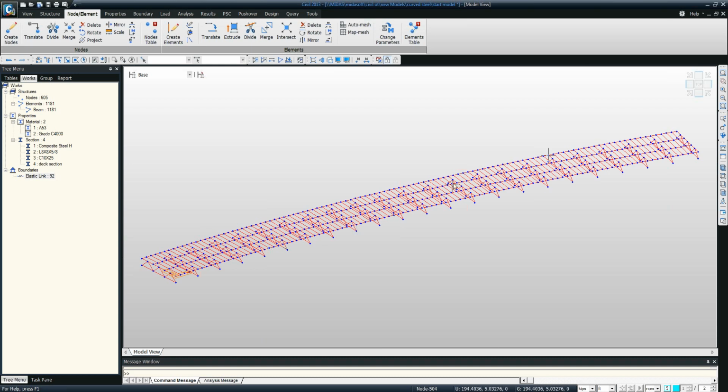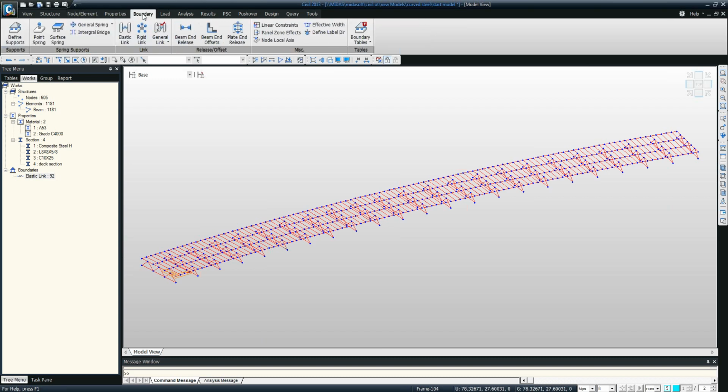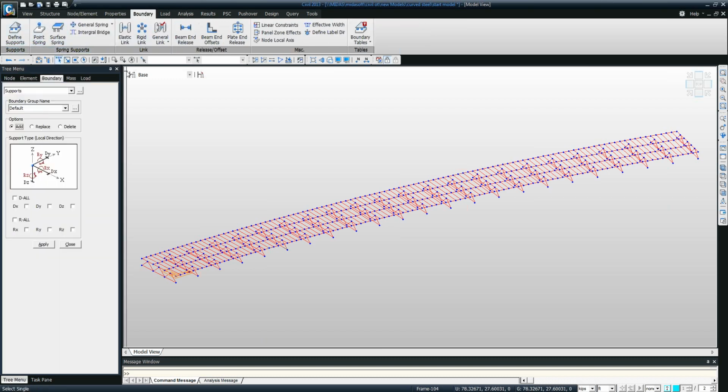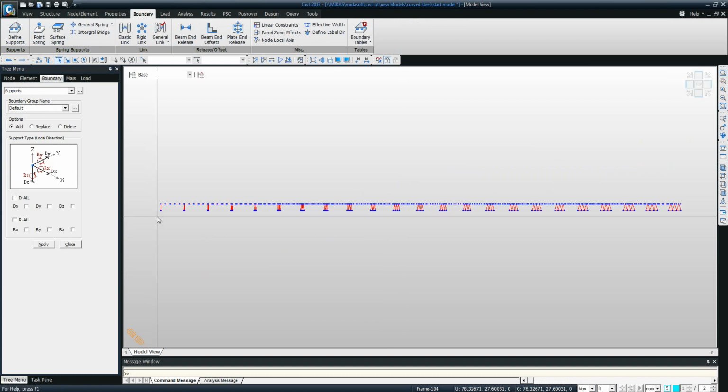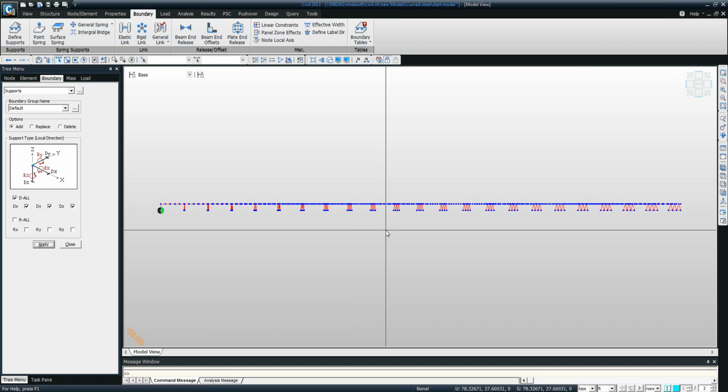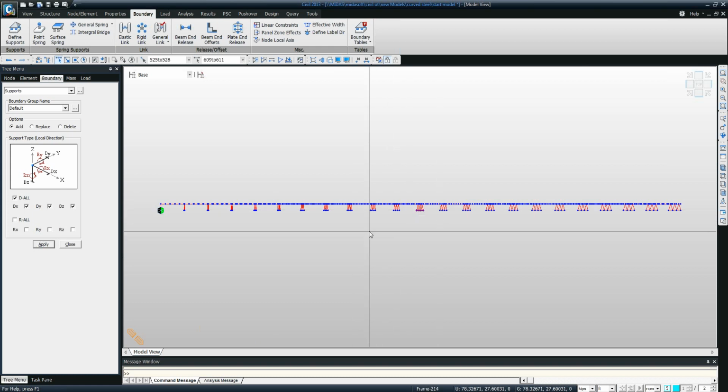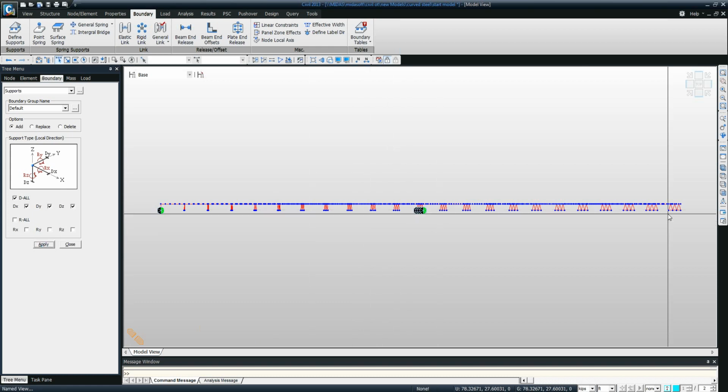Now let's go ahead and model the boundaries. Right now we have modeled the links, but we have not modeled the actual translation support. So we go to boundary, define support. I define the support at abutment 1. I select the nodes and restrain it at dx, dy, dz. Then abutment 2 and abutment 3.